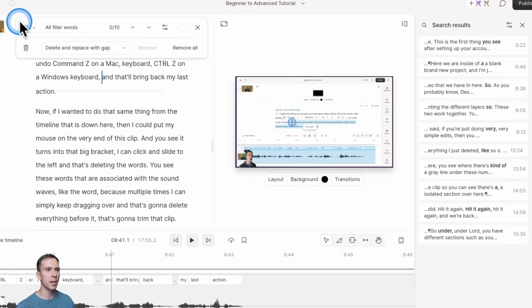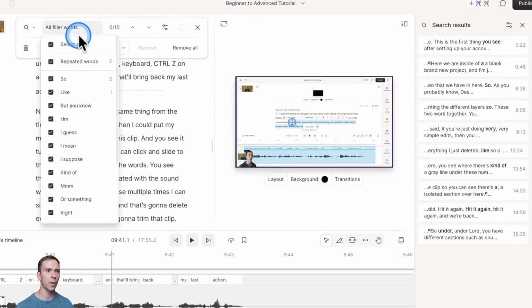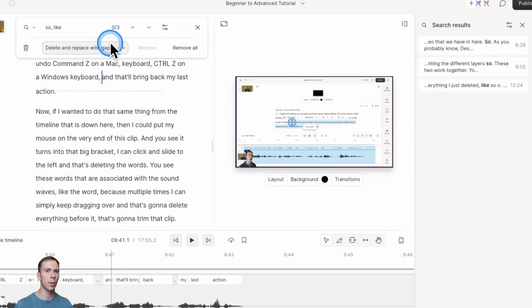And if you come over here to the left side on the transcript, you can see if you click on all filler words, this is what it was looking for. It was looking for repeated words, so's, likes, but you knows, etc. And if I want to refine this list, I can unselect all. This is how I usually do it. And I'll just select the so's, likes, and ums, for example. And that lowers my list. Now it's just found 3 words.